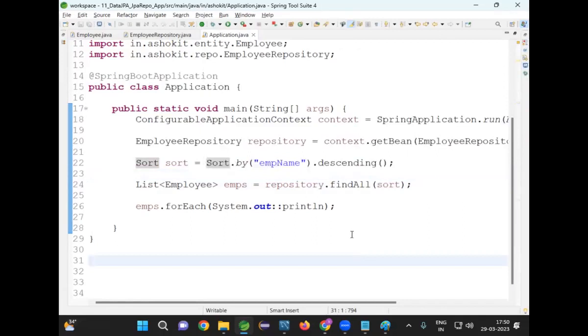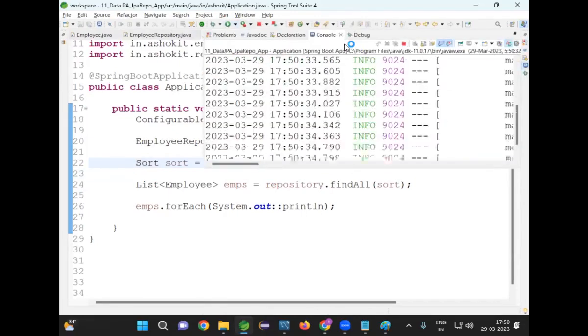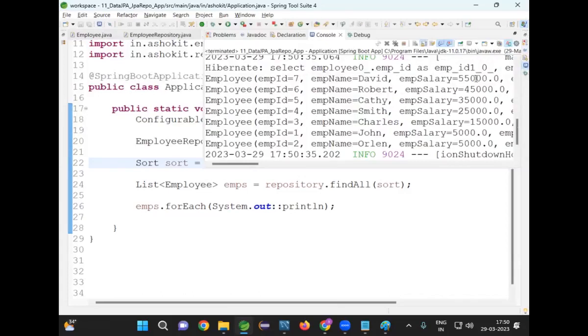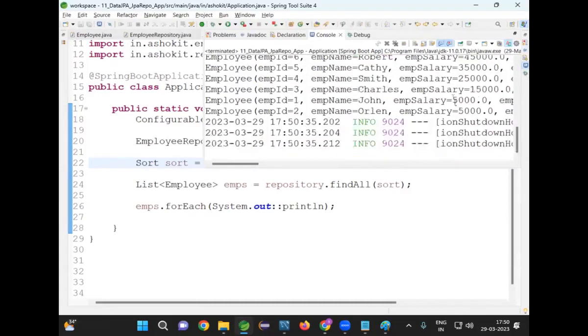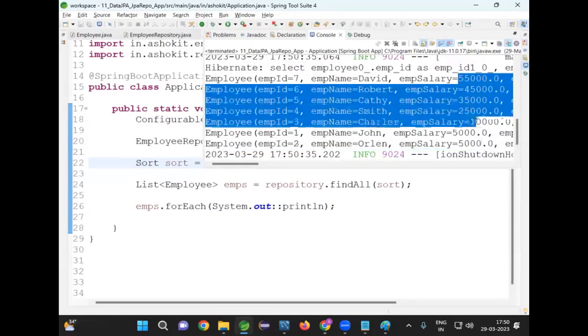Suppose I want to retrieve the records based on the salary in the descending order. Then what will I do? I will specify employee salary. Now run this program. Now check it. 55,000 is the highest, coming first, and 5,000 is the lowest, coming last. That is in the descending order.